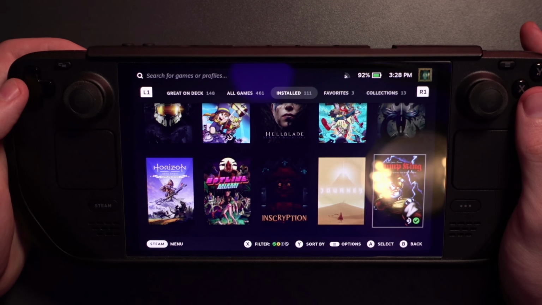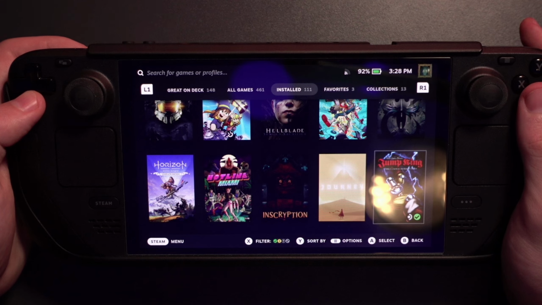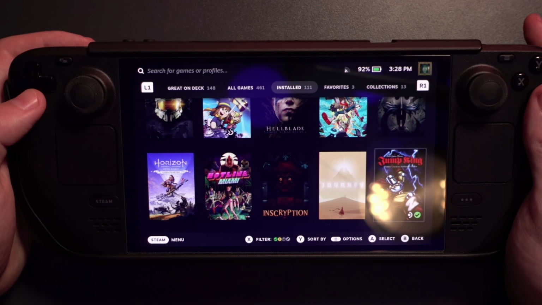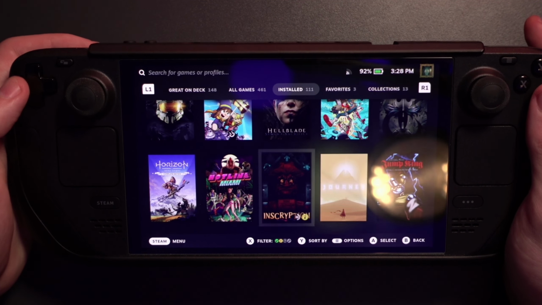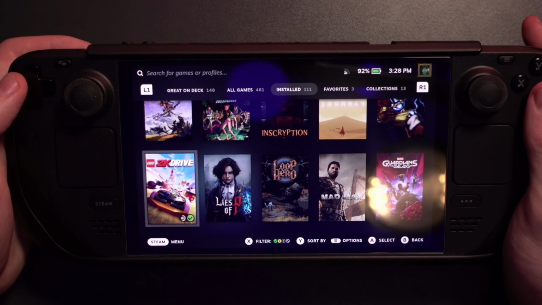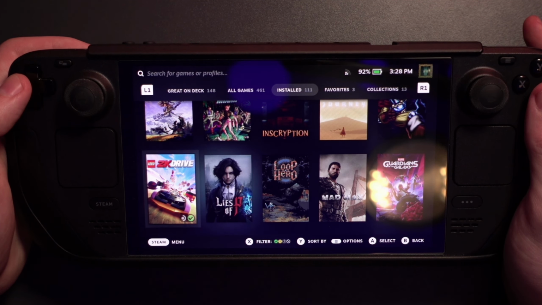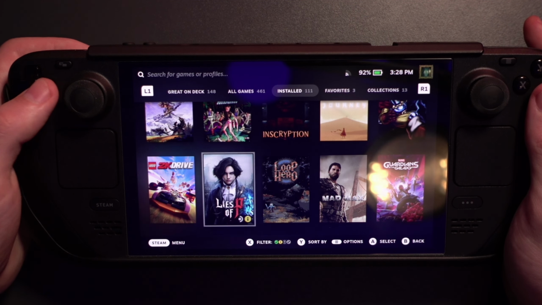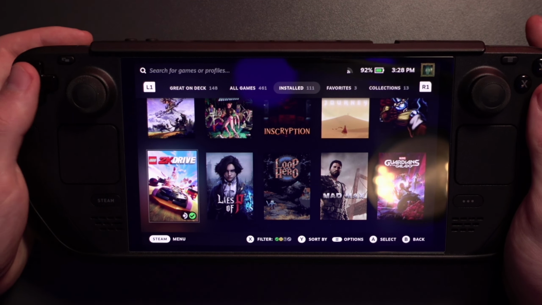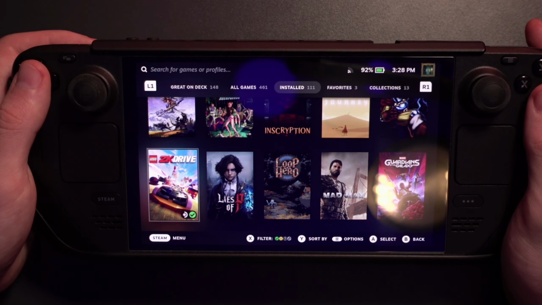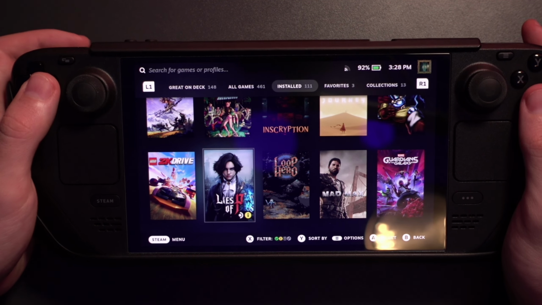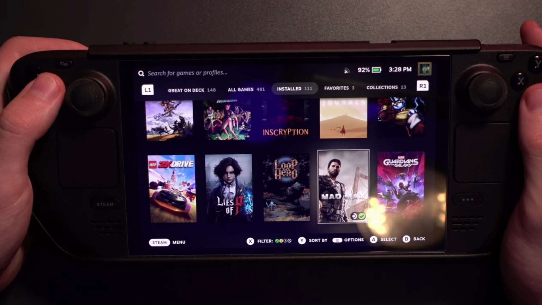Jump King, don't ask me about this game. Sometimes I play this one and live stream it on Discord for my friends, and we just laugh. We have a blast. Lego 2K Drive. This one was in Humble Choice recently, and I forgot to unsubscribe because I didn't want to get that month. Well, here we are. Lies of P, Loop Hero, Mad Max.